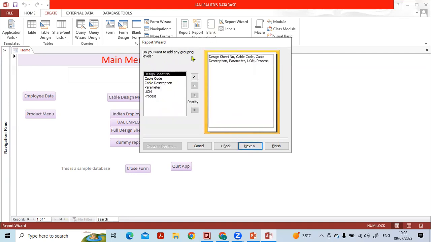It is asking you, do you want to add any grouping? For example, you have similar design sheet, different cables. Then you can say, yeah, I want to group it. Suppose you say group, then you select it. Then under the same design sheet, it will give all the data. If you have different design sheets, then it will give all the different design sheets. But if you have one design sheet, then it will group all the data into one design sheet. Okay, so this is useful when you want to group.